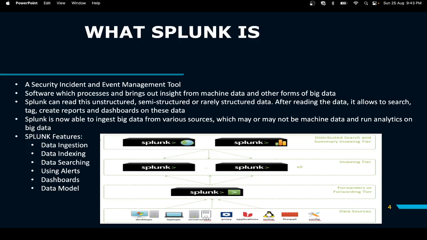So Splunk features different characteristics: it has data ingestion, data indexing, and data searching. It will help you to create alerts, dashboards, data models, lookups, and many more features.